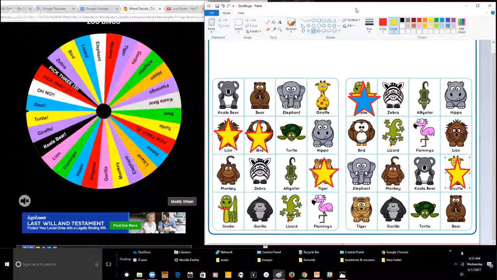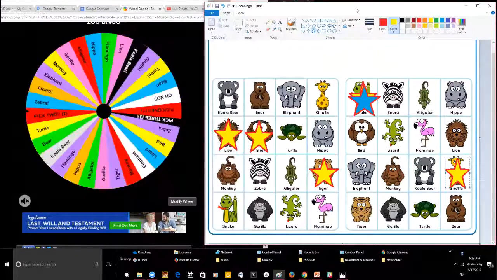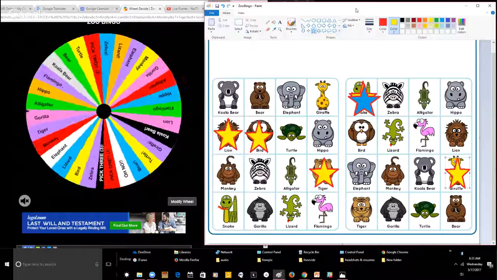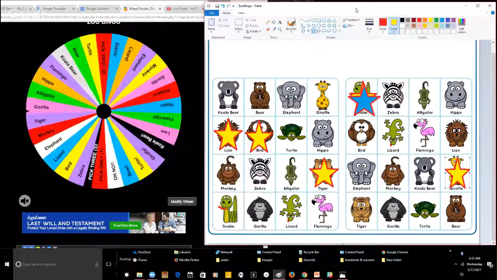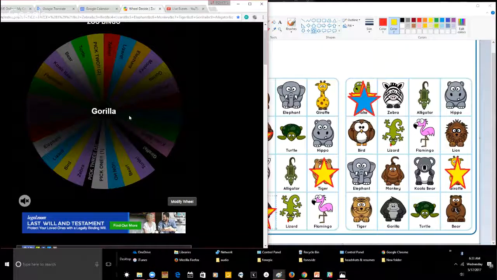I want to sort of do this because I played this with my student just a half an hour ago, and it was almost a little boring. And I'm trying to either pick it up. Maybe I need to make the spin cycle, how long the wheel spins, shorter, because I can do that. Gorilla.